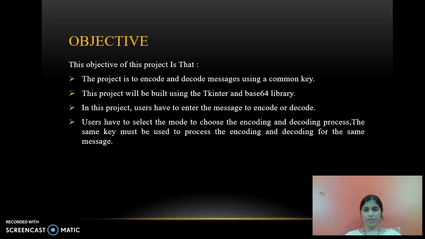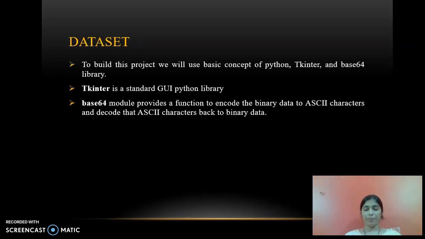What is the objective? The basic objective of this project is to encode and decode messages using a common key. There must be a common key between encoding and decoding. This project is built using Tkinter, as said, and the Base64 library. Users have to enter a message to encode or decode, and select the mode to choose the encoding or decoding process. The same key must be used while encoding and decoding, because there must be a common field between them.